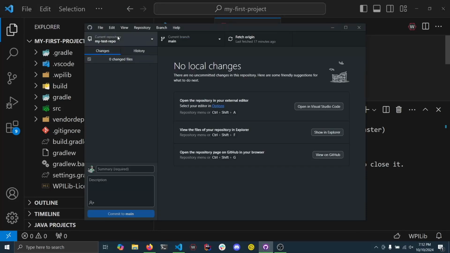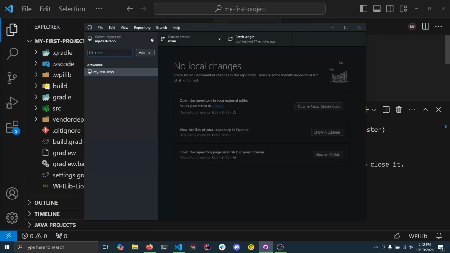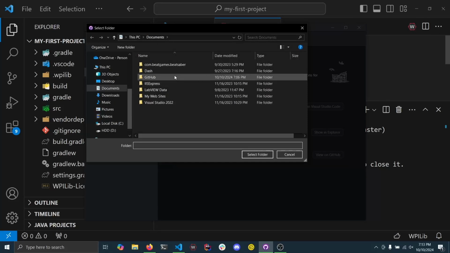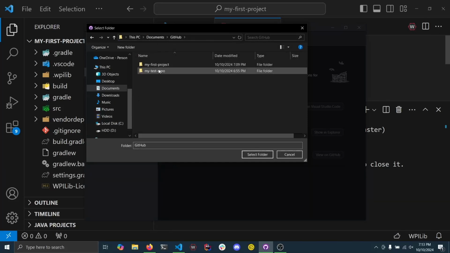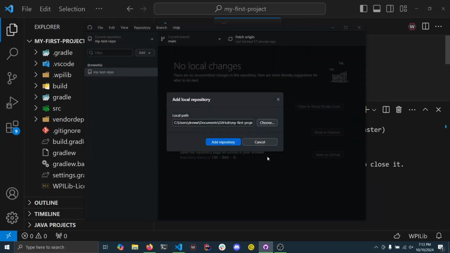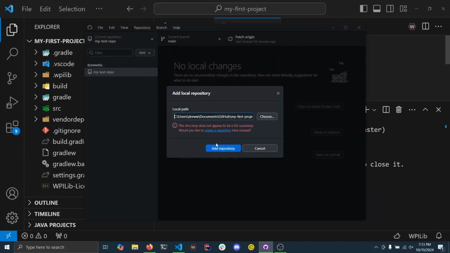Okay. And see where it says Current Repository, My Test Repo? We're going to click on this, and it's going to let us clone a repository, create a new repository, or add an existing repository. Now we've got to find it. Well, we go to Choose, and we want to go back to where the project was. So this is my first project, and I'm just going to make sure that I'm in my first project and select Folder, and then Add Repository.